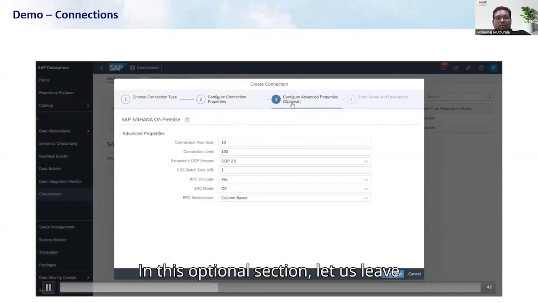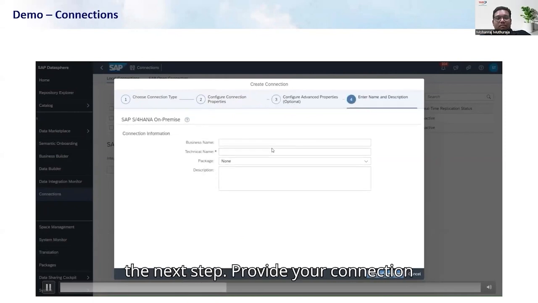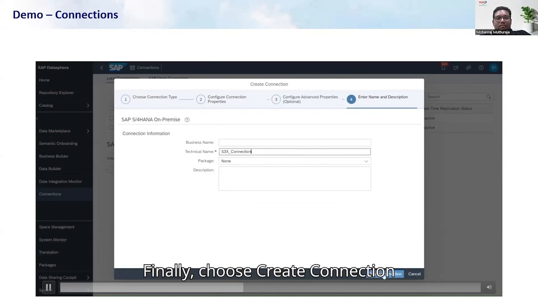In this optional section, let us leave the default settings as it is. Proceed to the next step. Provide your connection details name. Finally, choose create connection.